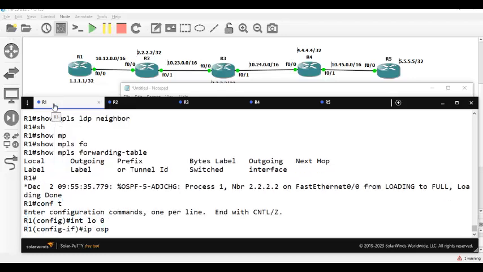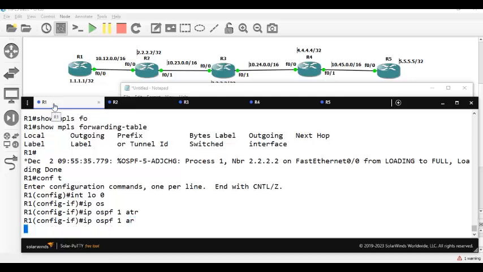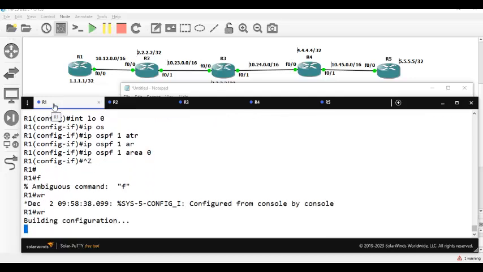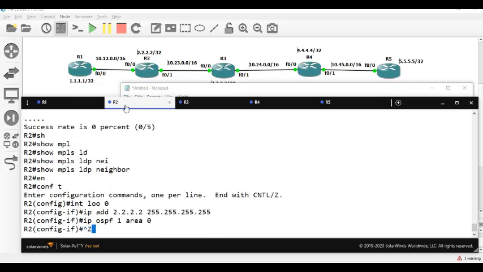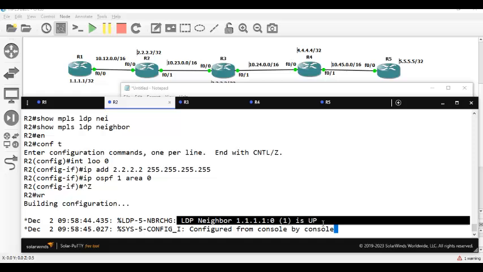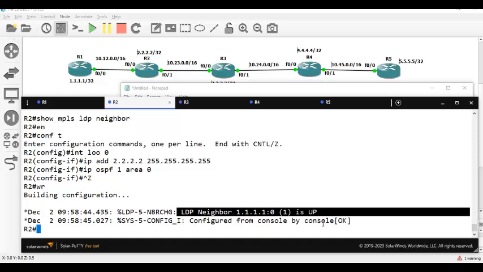See, there's a connection with your IGP protocol. So when you troubleshoot, don't think only the problem is with the MPLS configuration. Sometimes you don't have a route for MPLS to form neighbors. So you also need to troubleshoot your routing protocol.